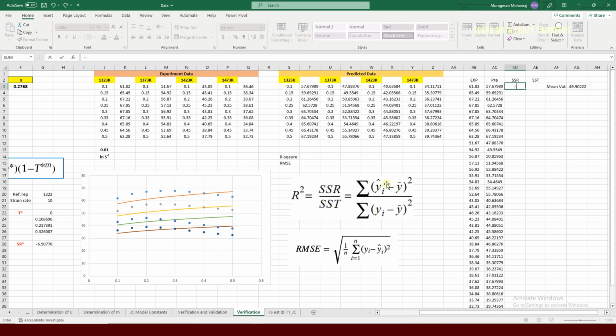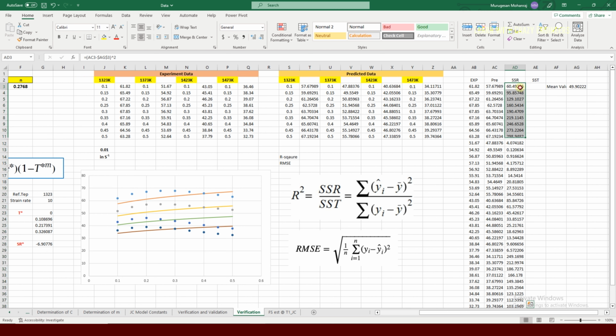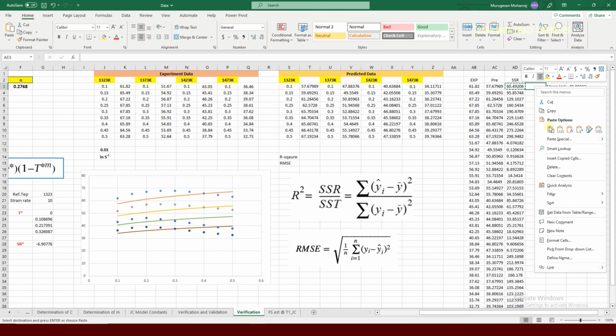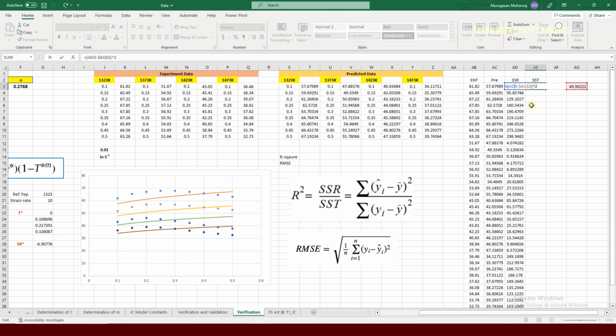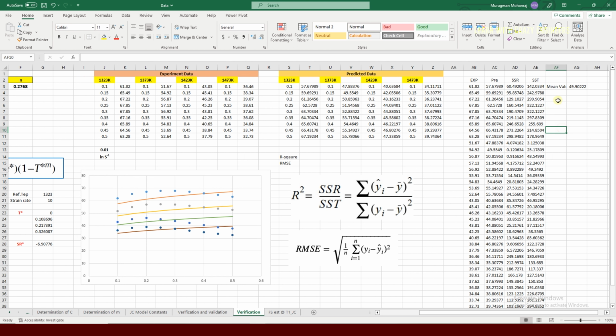And then let's calculate this one. So first we are going to click the prediction and then minus the mean value, which is going to be the same for all the calculation. Just square it, then just copy paste it here. So instead of the prediction, we have to use the experiment data, enter it. Okay, then we have to make a sum of the residual error and then sum of total error.